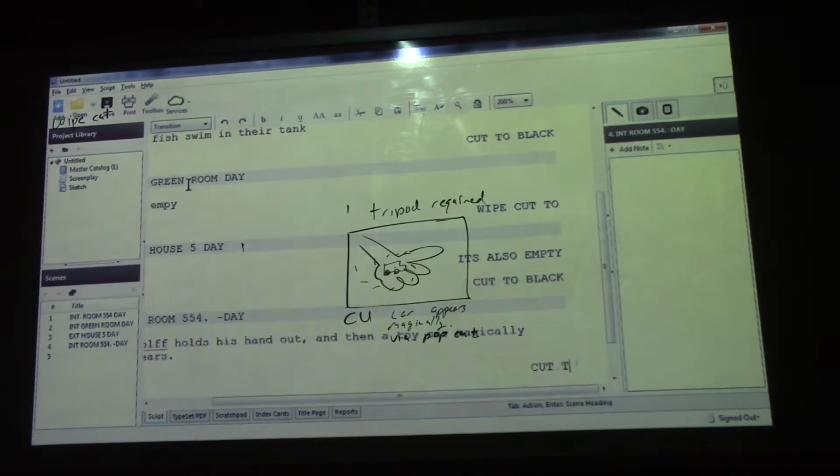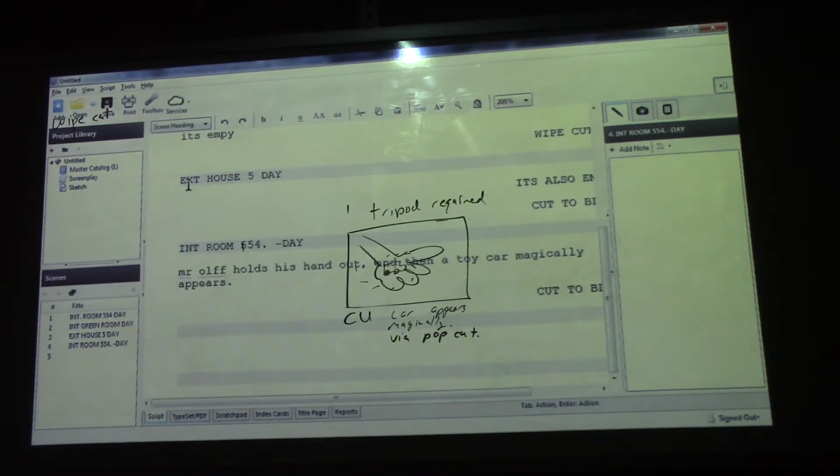Cut to black on that one. Let's do one more. Let's do exterior house 5-day. I like to have my little dashes. Mr. Ulf jumps and floats across the hallway.